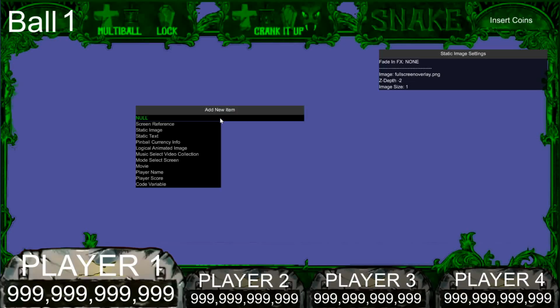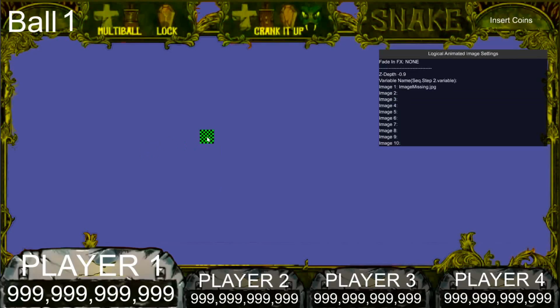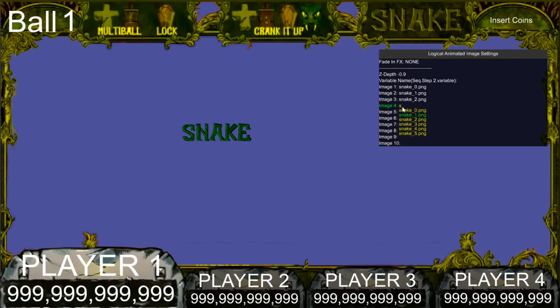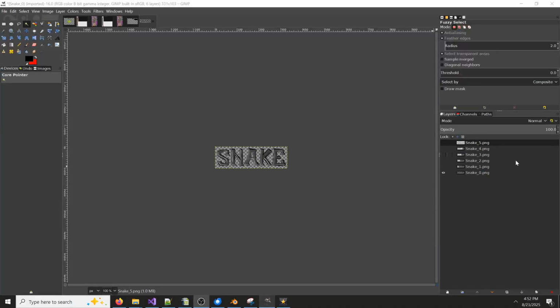So if I hit space, I can do a logical animated image. It's an image that's going to change based on the variable that comes in. If I go here, there's a bunch of images up to 10. I imported snake 0, 1, 2 up to 5, and it looks like this. It's basically a copy and paste replica of what's up in the top right, but then I colored in each individual letter for each one. So it looks kind of like this.